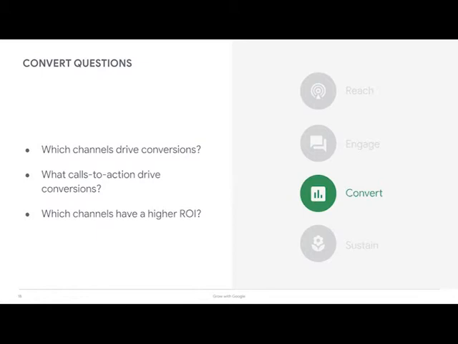Is it coming from your emails? Is it coming from your website? What page of your website, if you have multiple pages that people could convert on, is driving the most conversions? Which types of marketing campaigns and calls to action are driving the most conversions? As well, of course, as looking at which channels have the highest ROI.